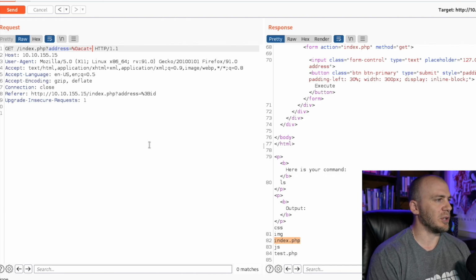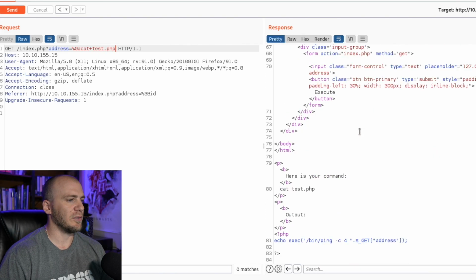Actually, let's do test.php, test.php. And if we run this, I believe it'll work for us. Yeah, right here is what's inside the file. So you actually see this GET request right here.